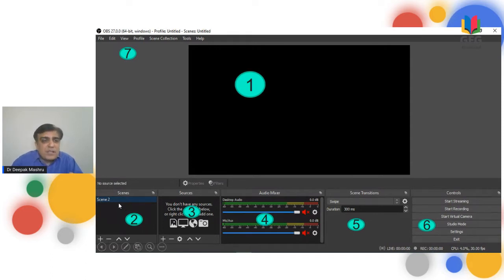That means you can add a number of scenes. Scenes means one group. So you create one scene, and then you need to go to the sources. When you go to the sources, you will find multiple sources. That means you can insert an image, video, live feed, website, or any software.